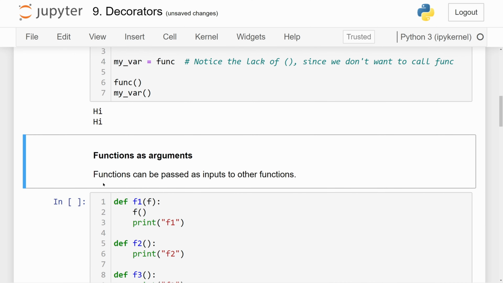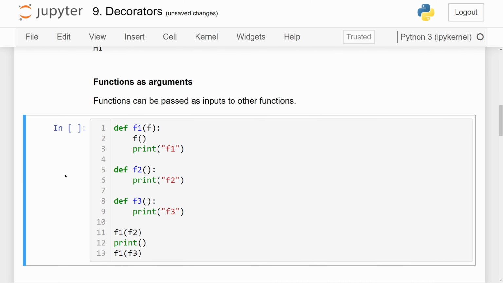Another property that is due to functions being objects in Python is functions can be arguments. They can be inputs to other functions. So here we have three functions. We have f2, which prints something out. We have f3, which also prints something out. And then we have f1, a function that takes a parameter.